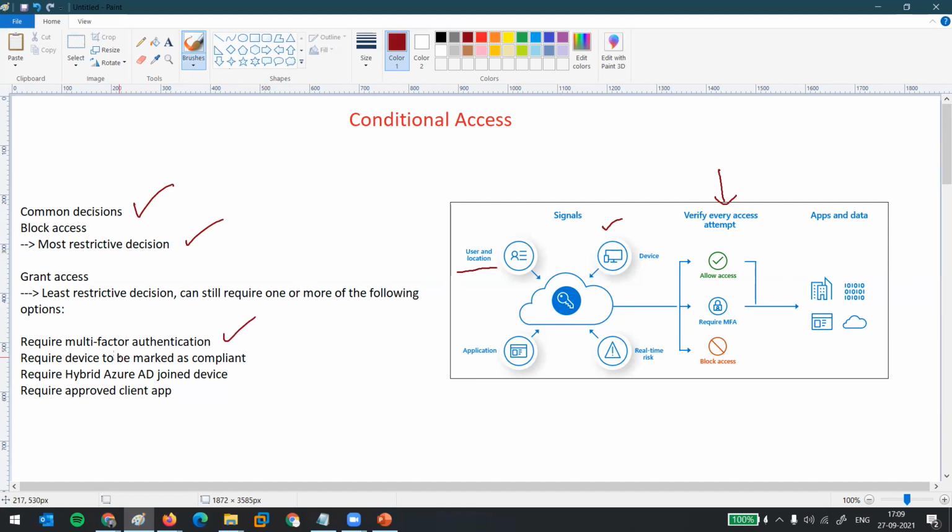Okay. And maybe you are saying that if you want to access through this particular application, you can define the operating system platform as well. So you can say that if you are logging in from another device, make sure that your device is marked as compliant with the help of tools like Intune and all, right? Maybe you will require them to go through the hybrid Azure AD join process, verify yourself on premises as well. Then you require an approved client app to verify your identity.